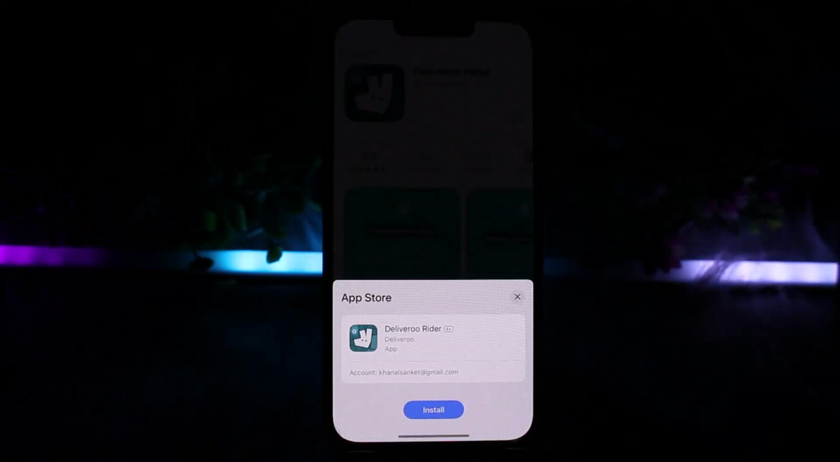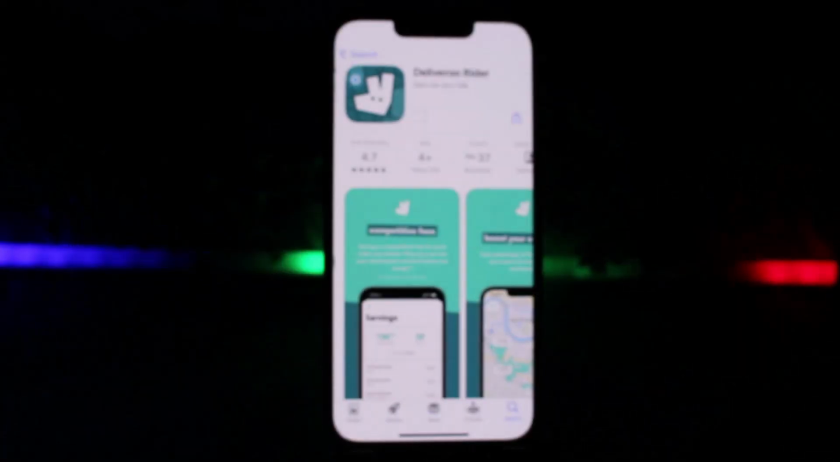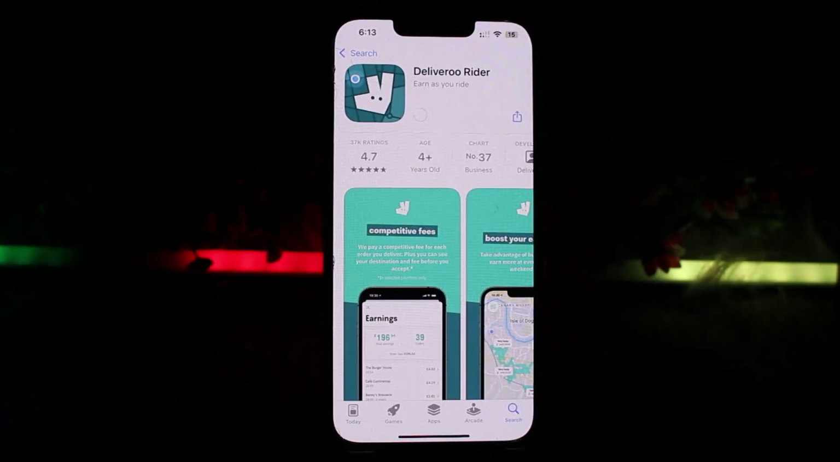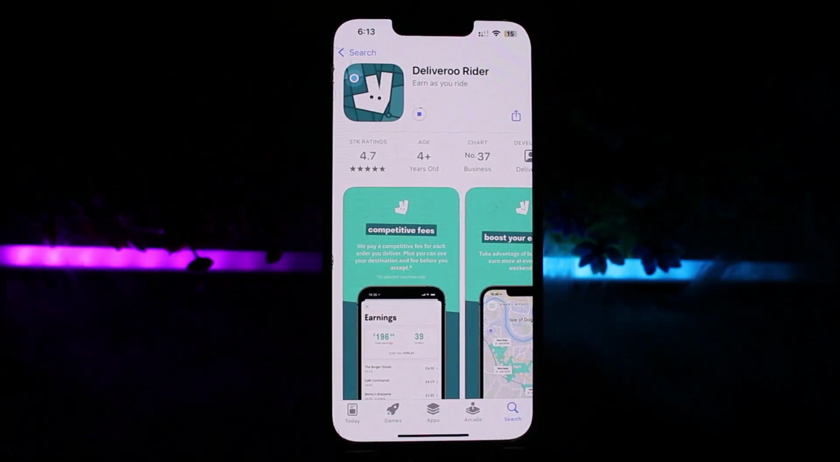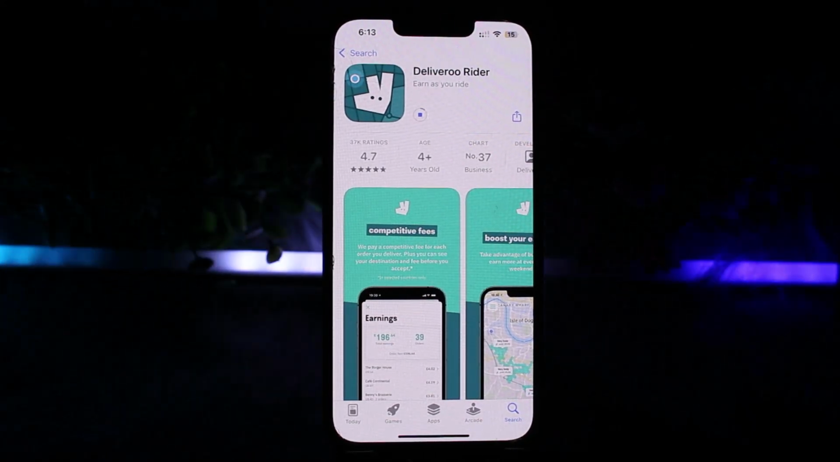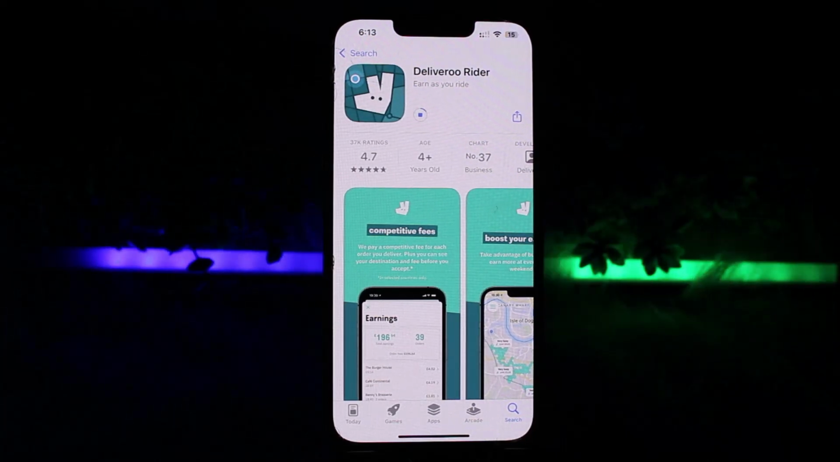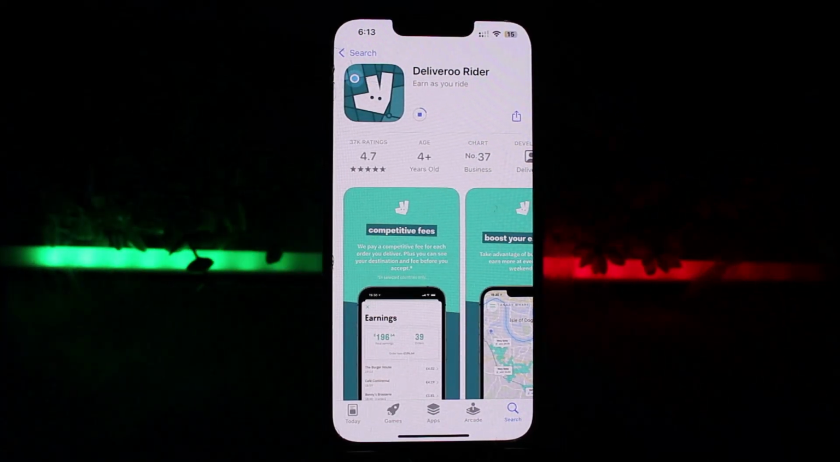And now if you're installing for the first time, it may ask you to verify yourself. So you need to double click on the power button at the very top right, or you may simply click on the option and verify yourself with Face ID. So after doing all of it, as you can see, the app has started to install. That's how you can install the Deliveroo Rider app on your device.